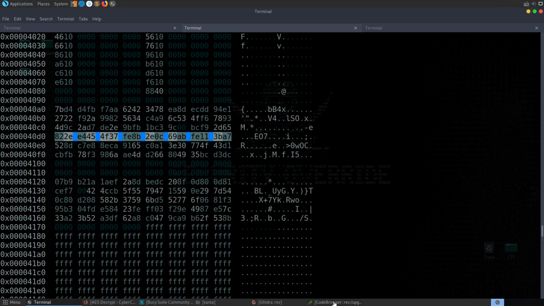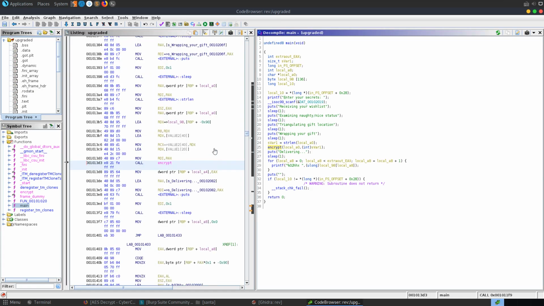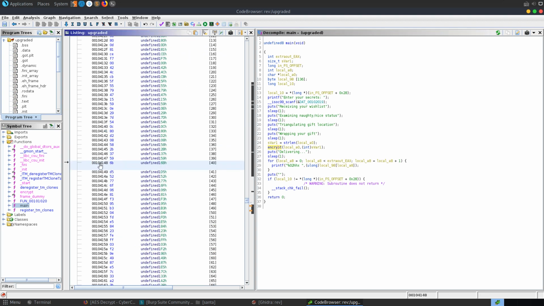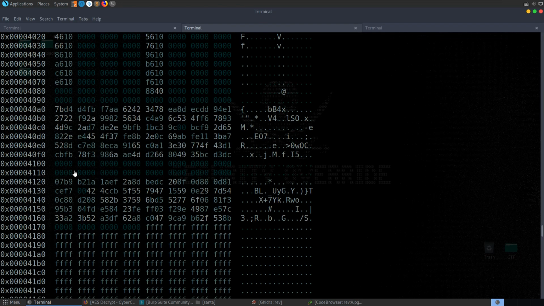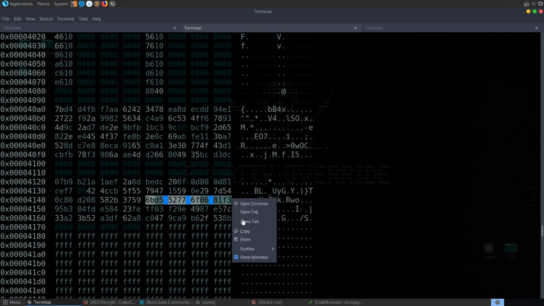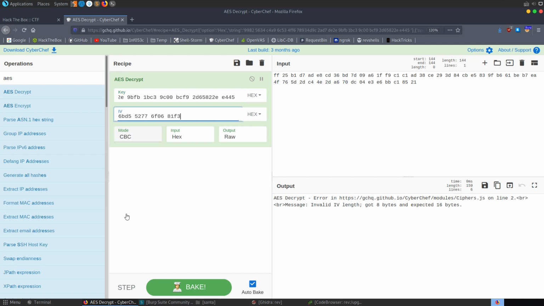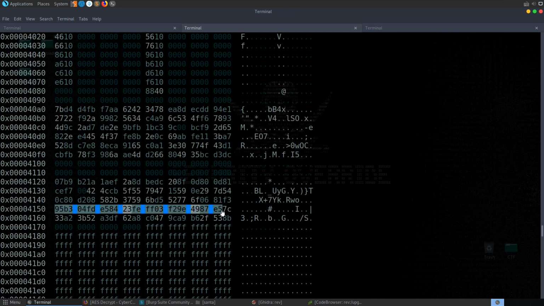Let's get the IV as well. The IV then is, go back to our encryptor. This is value 2 at 40, so it's 4148, beginning with 6B. So right here. Take a copy of that. Paste that in there. Do the same again.